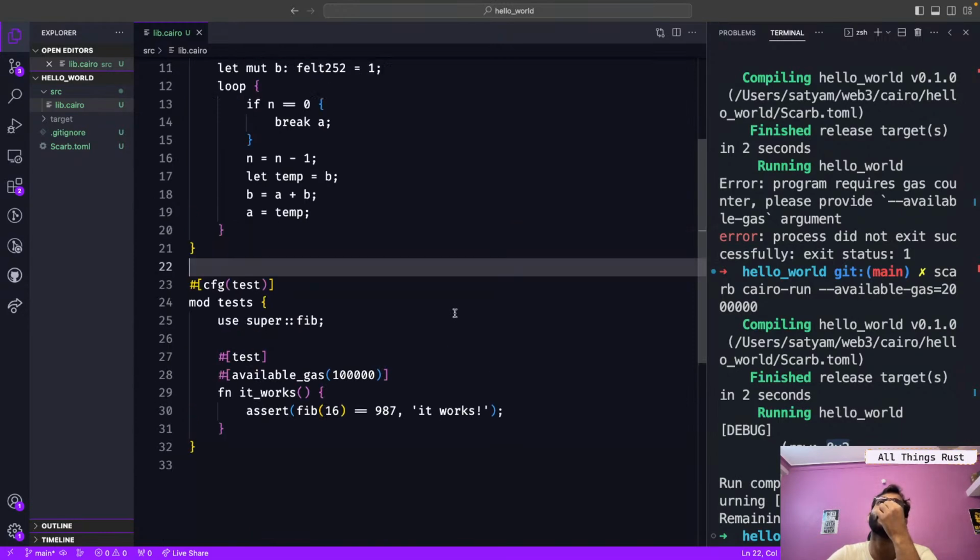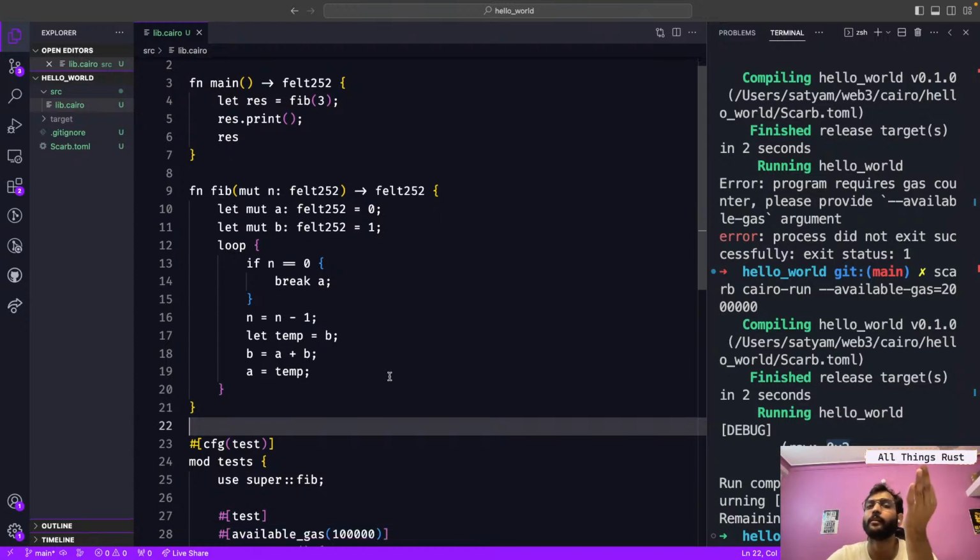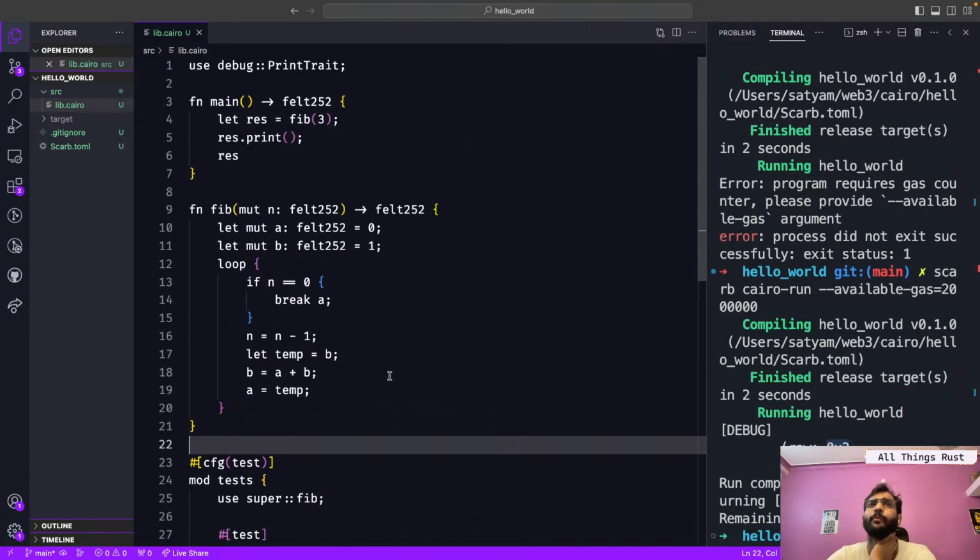Now, obviously, if you are familiar with Rust, the syntax might seem familiar to you. We use let for variable declaration. Variables in Cairo are immutable by default, like in Rust. So if you want to make a variable mutable, you have to add the mut keyword. Then the if condition and else condition remain the same.